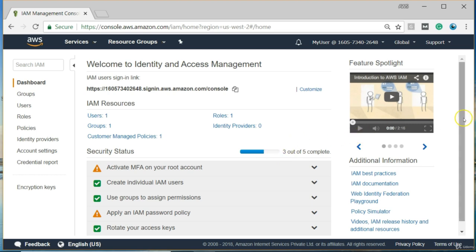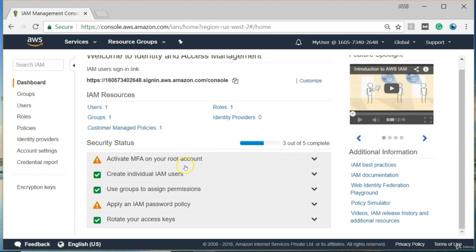So just a while back we saw that the create individual IAM users and user group items were showing warning symbols, but now they are green. So we have got our security status as 3 out of 5. These are basically recommended best practices, just a kind of reminder that you should follow these. These are not mandatory.